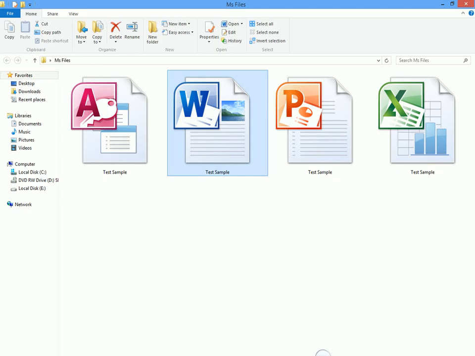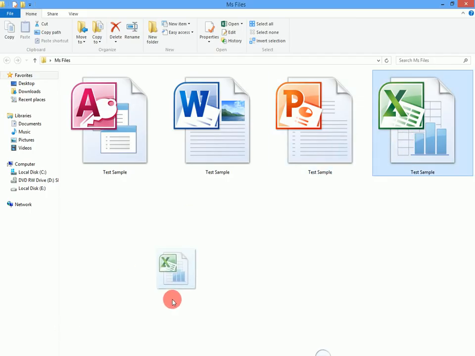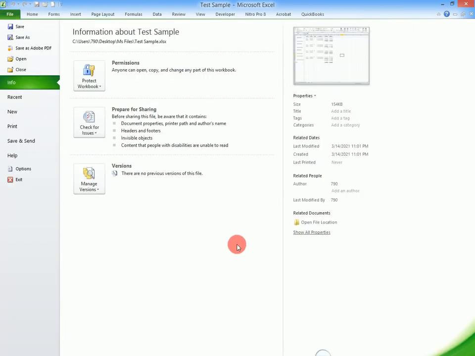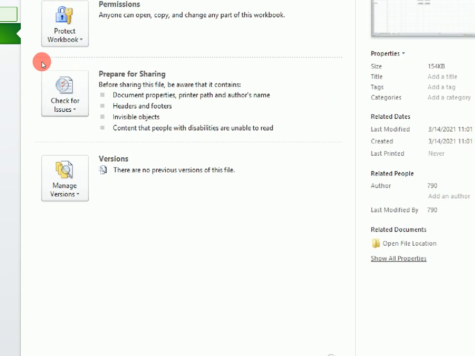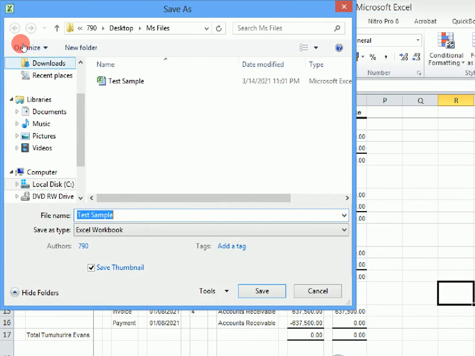So we come back to our folder where we have our files. This time we are looking at the test sample for Excel. I open it up. Supposing we had this kind of data and we wanted to protect it with a password. So what I would do, I would go to File, then Save As, then we come back to our options.